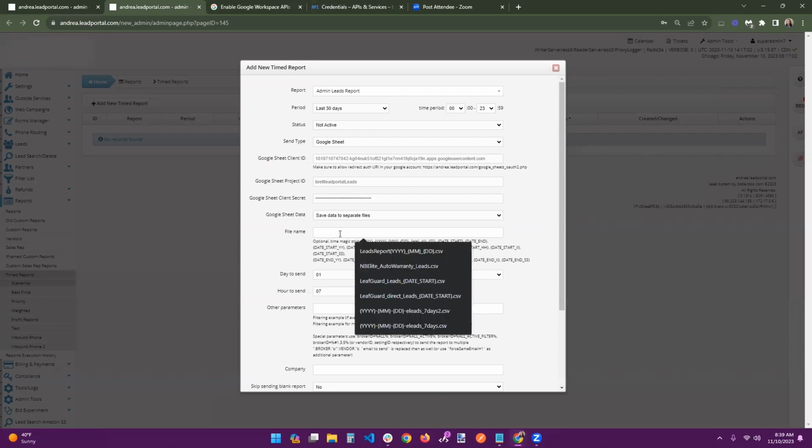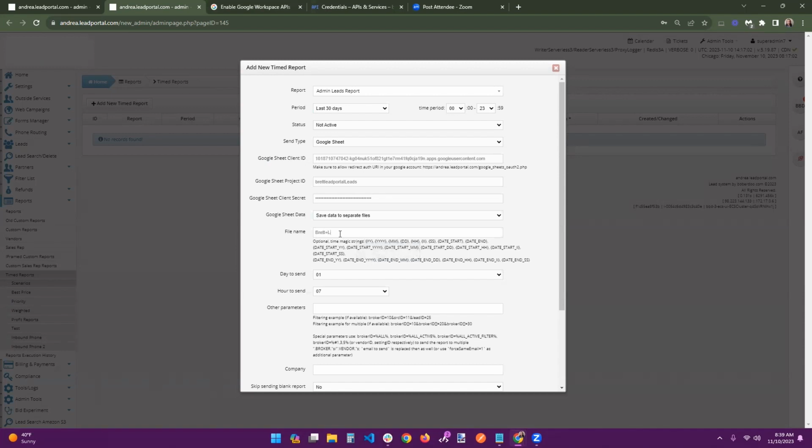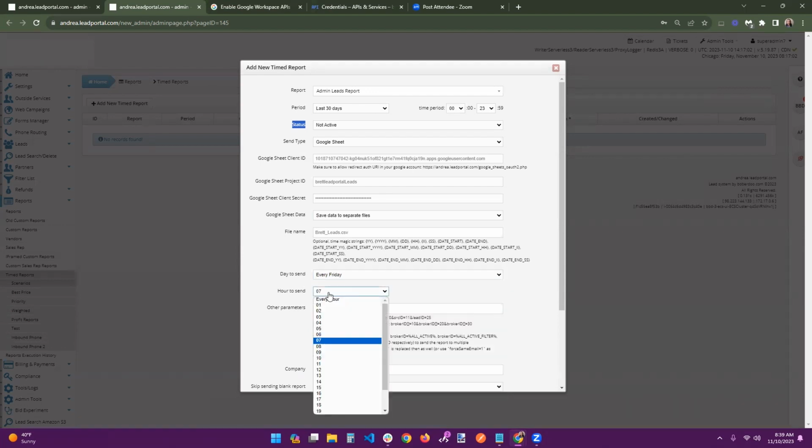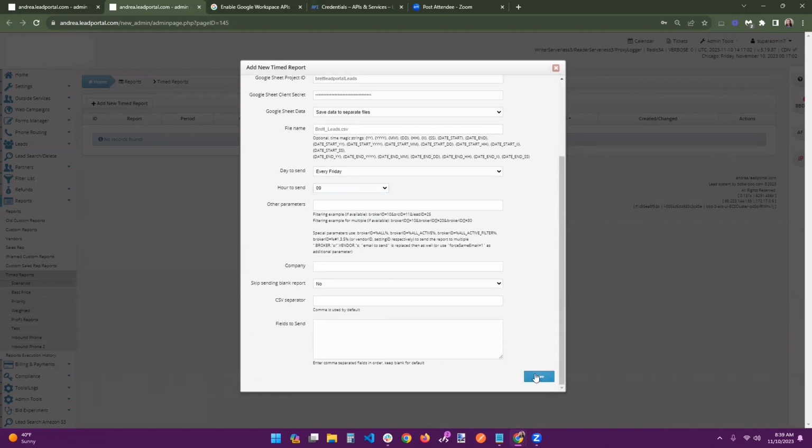File name. I'm going to name it Brett Leads.csv. That's the name that we're going to look for in the Google Drive. Finally, the days to send for that automatic sending. If you want to schedule it, I want to send it, for example, every Friday at 9 a.m. I get the last 30 days worth of leads uploaded into my Google Drive. So when that's done, we're going to click save.